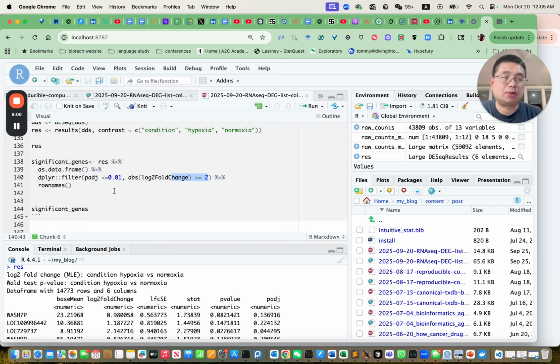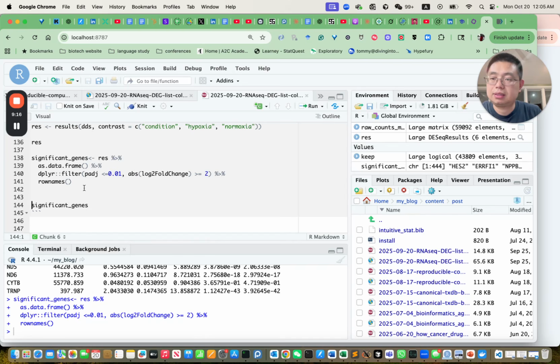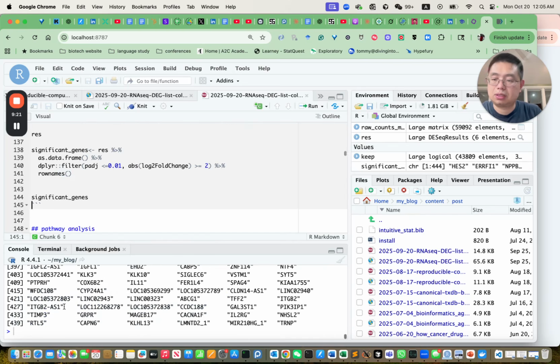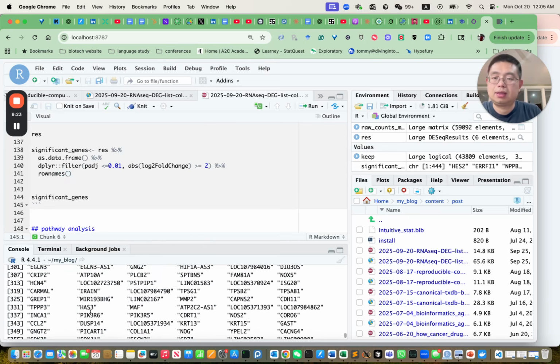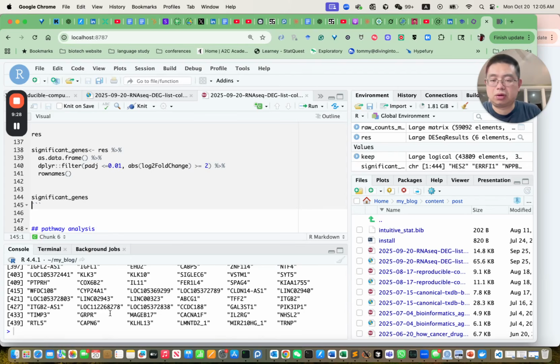So you can change those cutoffs somewhat subjectively. And when you have too many genes, you want to filter down a little bit, so you use a little bit more stringent criteria. So if we do that, this is all the differentially expressed genes based on this cutoff. And we still get almost 450 genes here, okay?